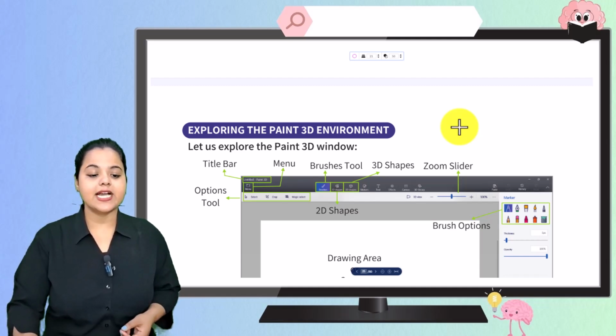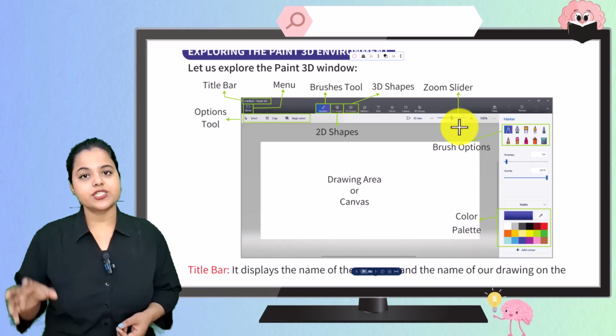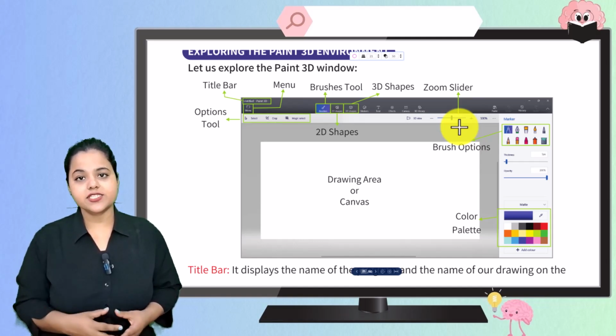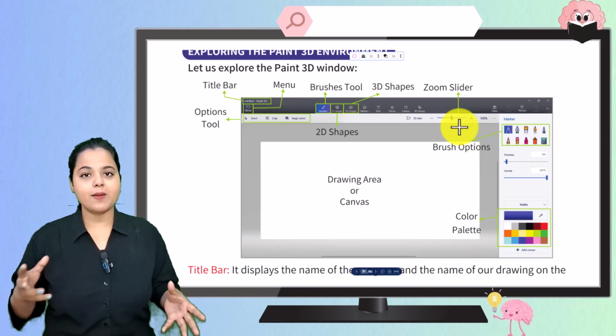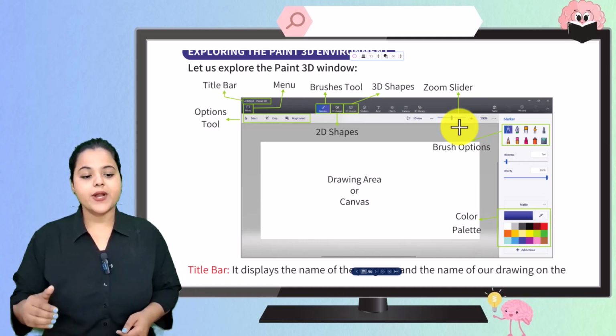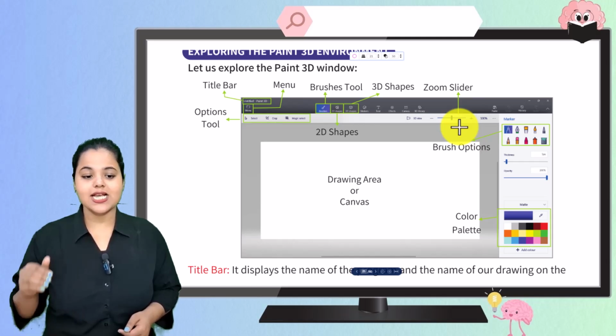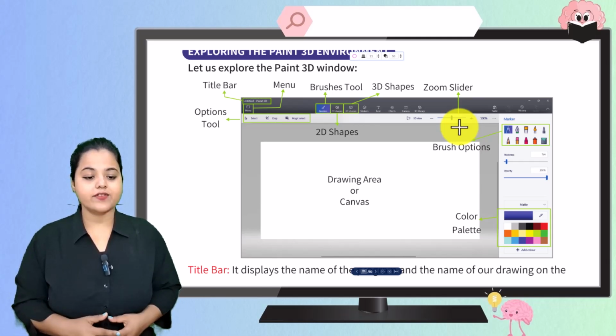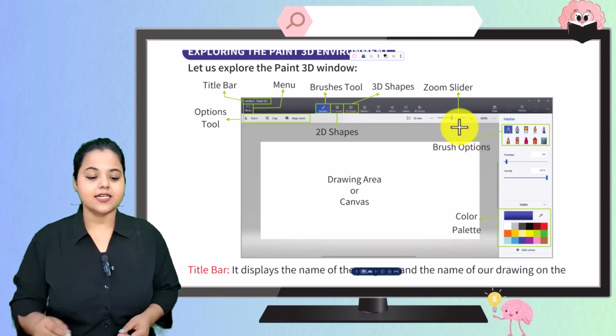क्या आपको स्क्रीन पे दिखाई देगा बच्चों? So here are some options that you will see on your screen. So कंप्यूटर स्क्रीन पे आपको दिखाई देगा बच्चों title bar, option tool, menu, brushes tool, 3D shapes, zoom slider, drawing area or canvas, brush options and color palette.